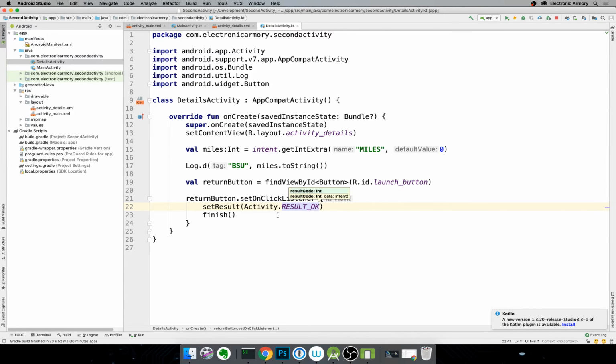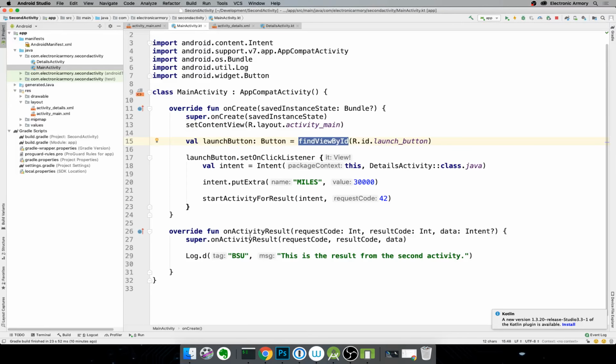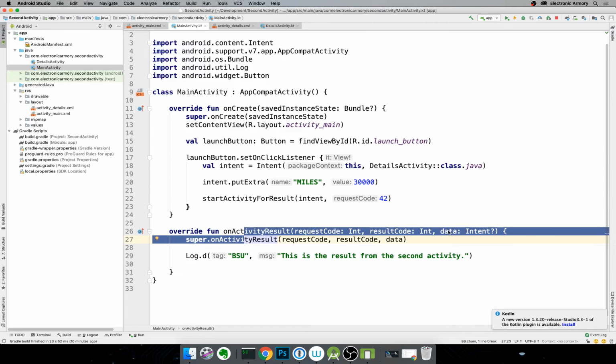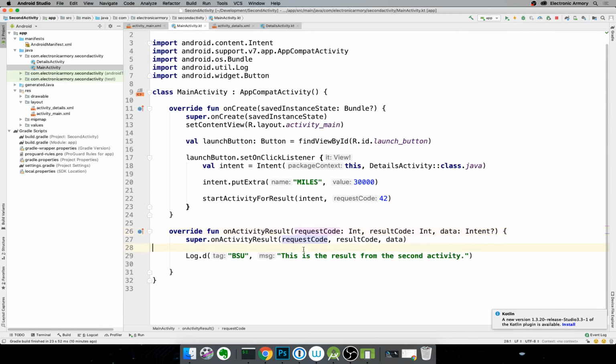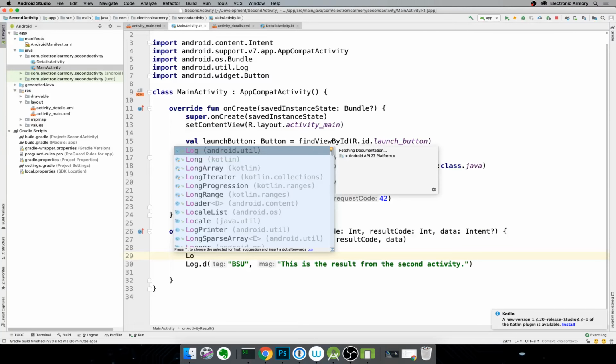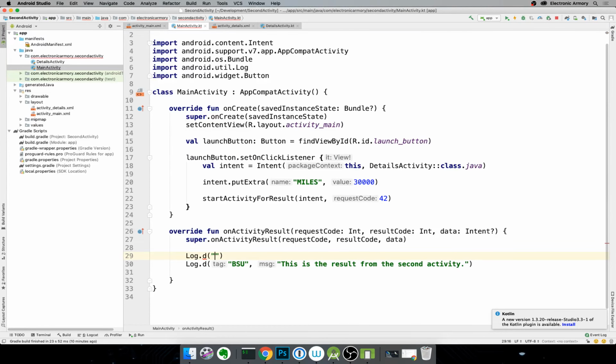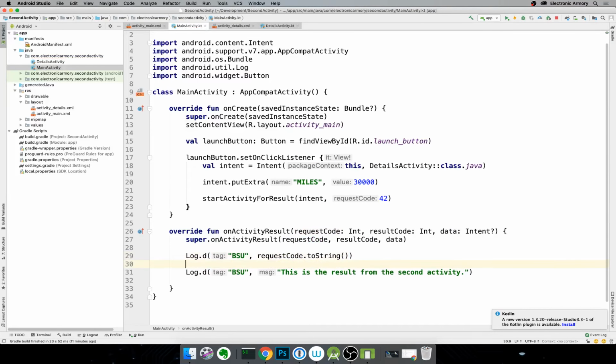And let's see. Okay, finish. All right, so then that'll pop us back into on activity results. And then, actually, I'm going to go ahead and print these out. So log D, toString, log D, and the result code, toString. All right.